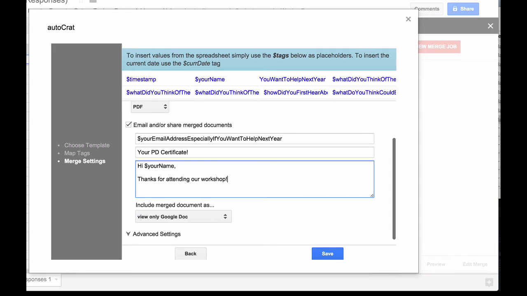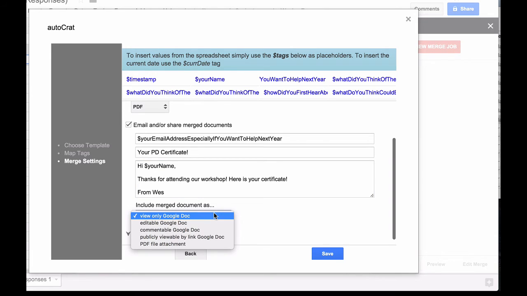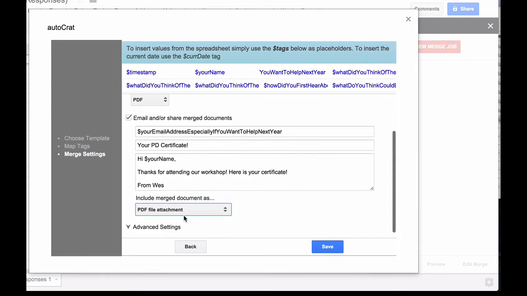If I can spell, here is your certificate. Okay. And then, that's going to be mailed to everybody. Now, I'm going to choose here PDF, because it is going to include this merged file as a PDF file attachment. So whenever somebody submits, that's what they're going to get.